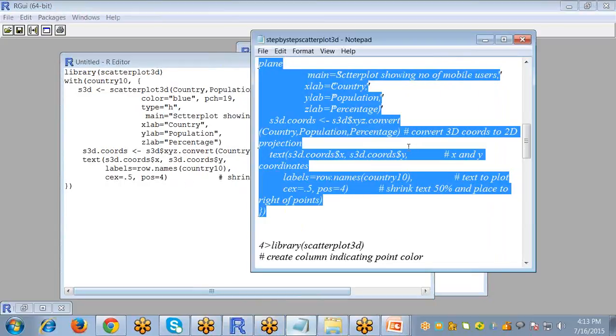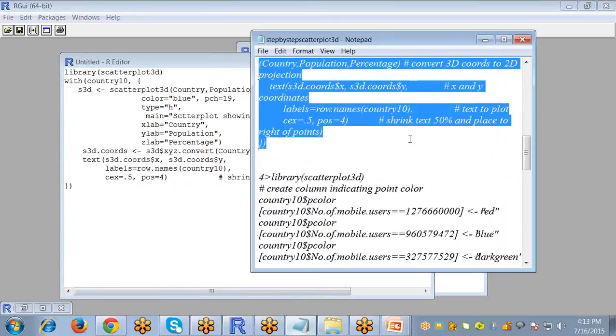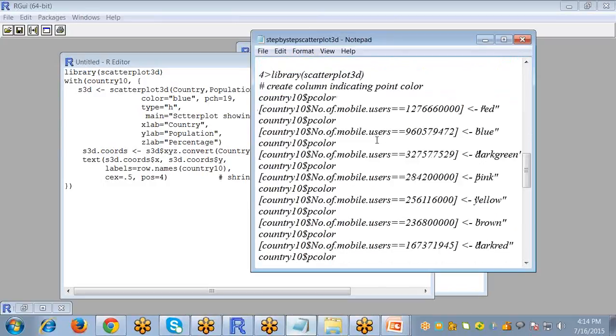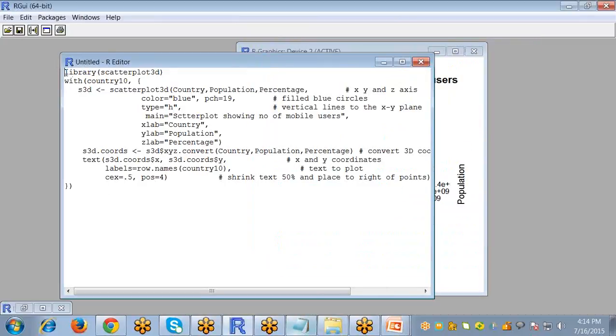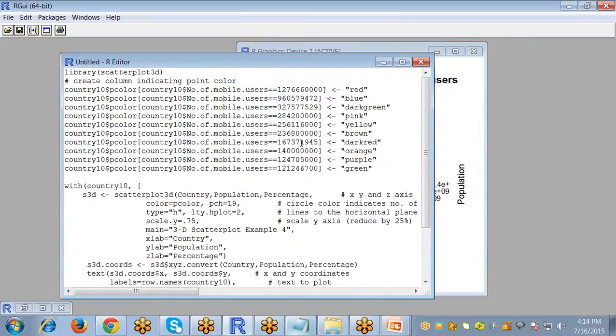So for that purpose, as a final step, we will add information on the number of pointers or markers, and we will add information of the country. To do this, we will add a column to the country10 data frame indicating the color for each point. So this will be the color for each point. These values are the number of mobile users, which I save as color pointers.